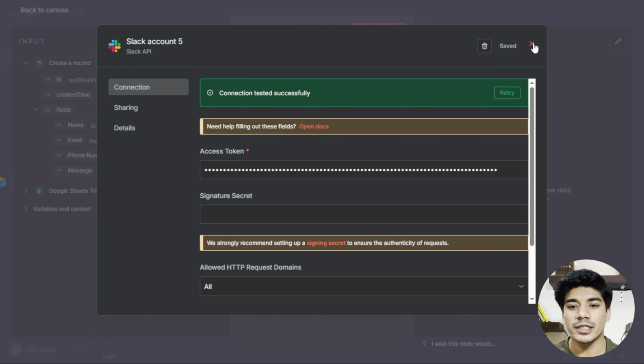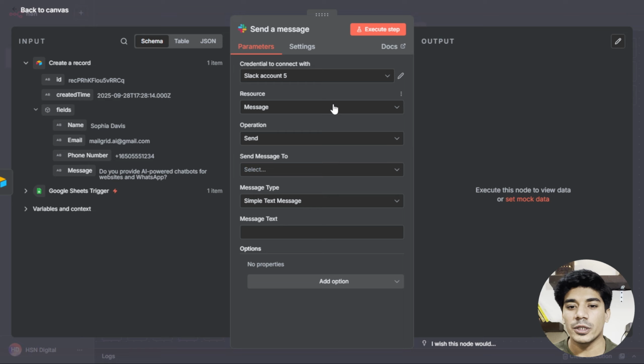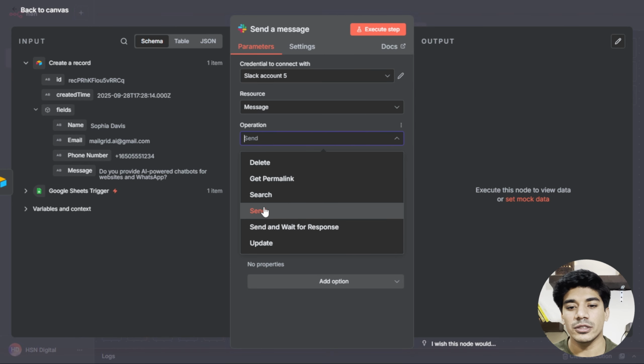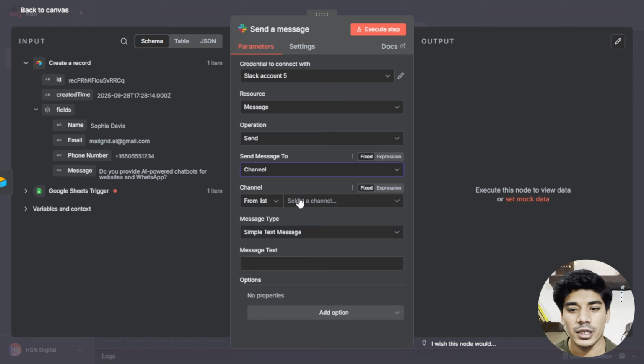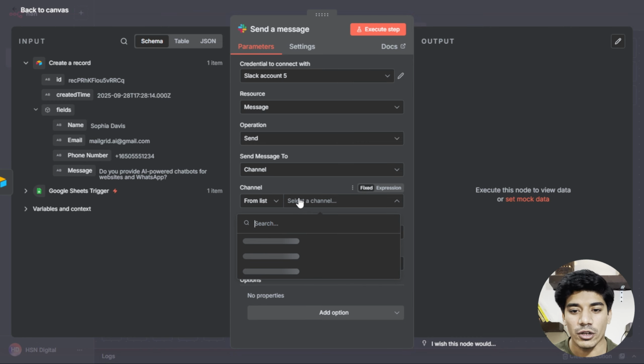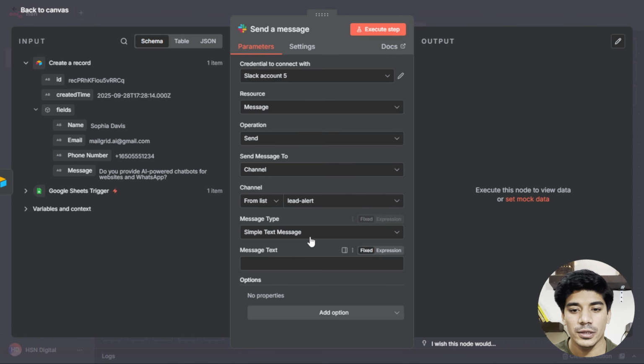And now just close that tab. And now the operation should be send. We want to send a message to Slack, and for send message to, we have to select the channel. We have to select our channel from this list. So we have all the channels here, and we need to select lead alert.